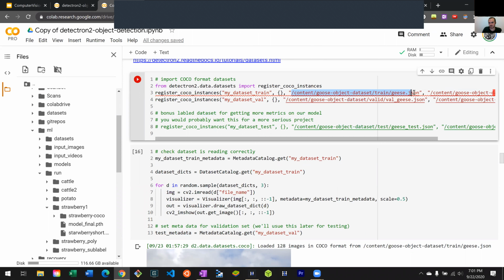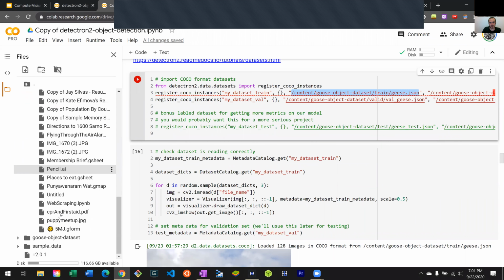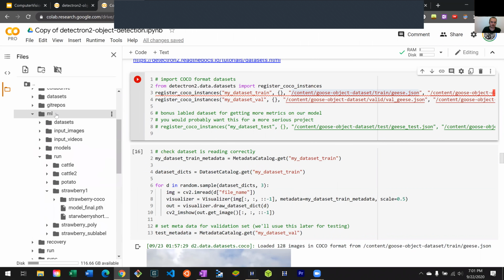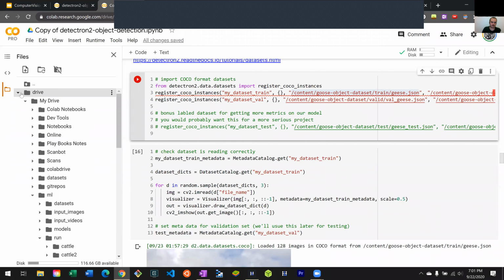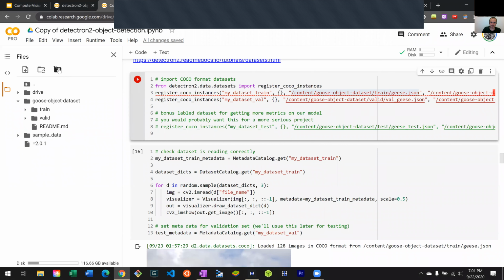So in this case, right, we're looking just directly in content, which is right here. And then we're saying Goose object dataset train. So we're going here. But if I wanted to go in my Google Drive, then I have to get that longer drive path. But the easiest way to do it is to just hit this Connect to Drive, navigate there, and then copy that path in. Does that make sense?